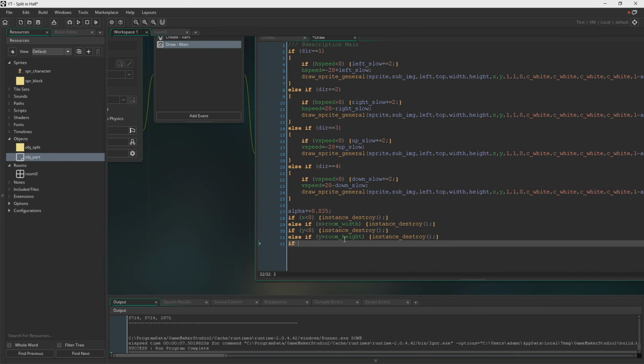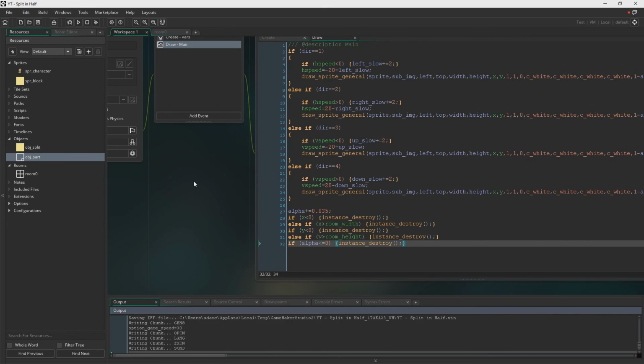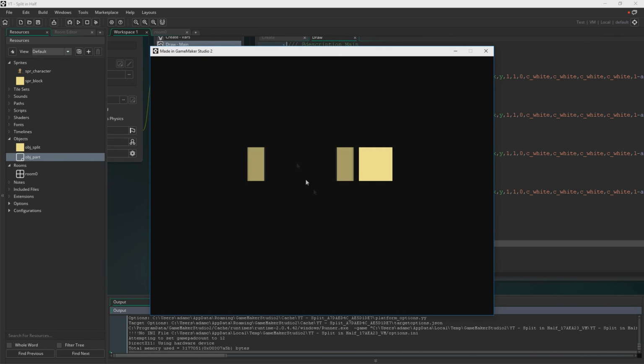And now we're just going to say if alpha gets to 0 or less than 0, we will also destroy the object. And there you go. This is how we create the effect in its total. So now let's just test it, and then I'll show you what it looks like when you've got a character that splits in half. So yeah, there you go. That's a pretty cool effect. I think it works quite well.